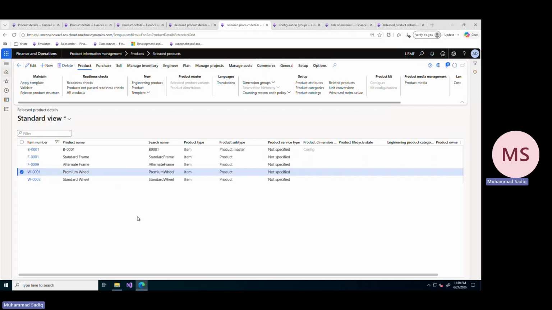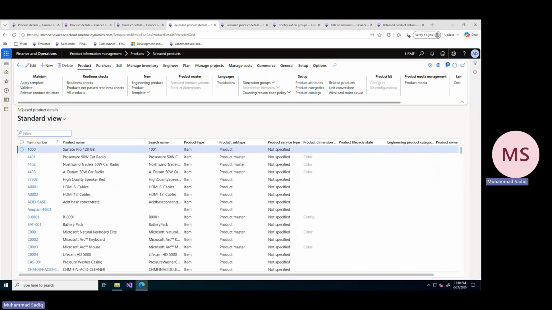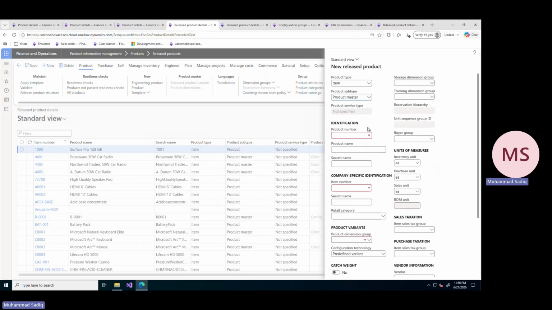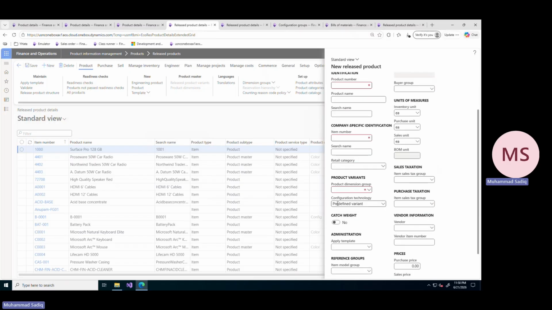Okay. So let's look into this. If you need to create this, this is strictly the master product. So if I go to my release product page, and if I click new, and then I'm going to select the product master, and then here you notice there is a configuration technology. So we have 3 options: predefined variants, dimension-based configuration, and constraint-based configuration. So here I'm going to use a dimension-based configuration. So this is the technology I'm using.